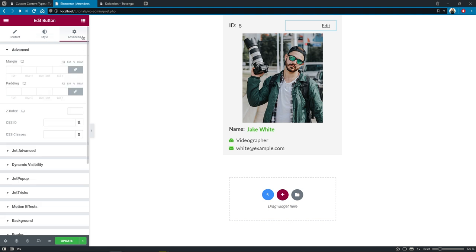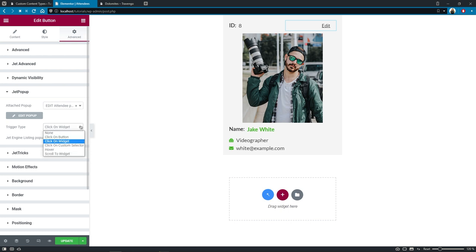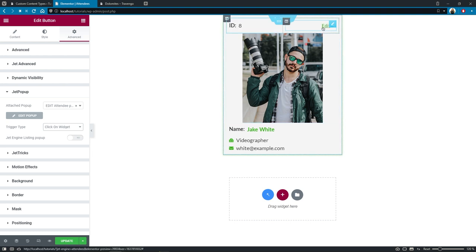Open Advanced Settings tab and follow to Jet popup section. Here, enter the name of the popup you'd like to attach, the one we just created, and leave the trigger type, click on widget. So basically, when the user clicks on this edit button, the popup will appear right away. Okay, so let's update the listing item and proceed to the front end.